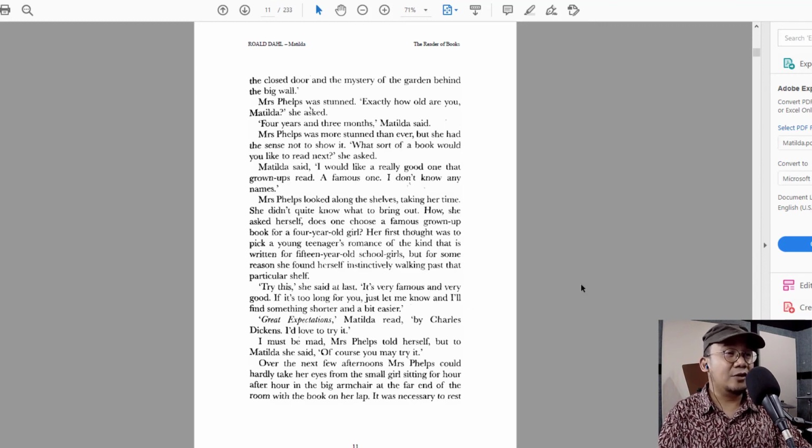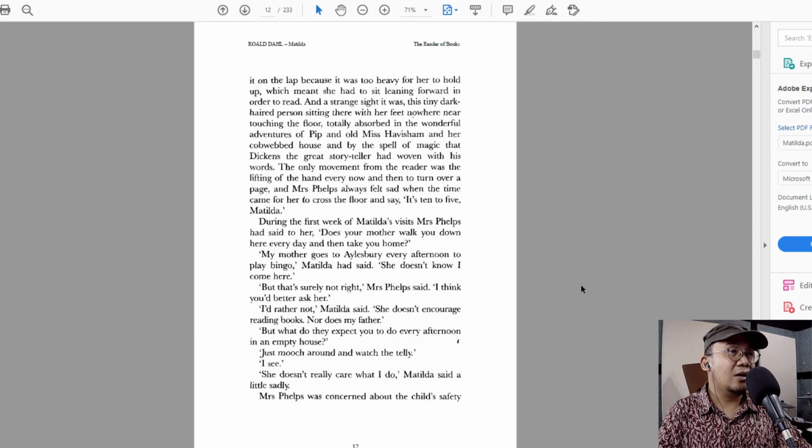Over the next few afternoons, Mrs. Phelps could hardly take her eyes from the small girl sitting for hour after hour in the big armchair at the far end of the room with the book on her lap. It was necessary to rest it on the lap because it was too heavy for her to hold up, which meant she had to sit leaning forward in order to read.